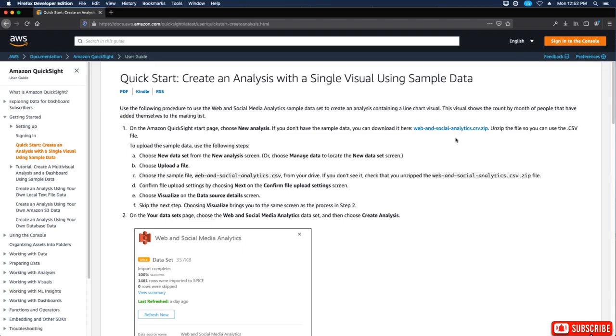So this is more of a summary of this than an actual example. Okay, so to upload the sample data, use the following steps. You choose New Data Set from the New Analysis screen, choose Upload, and then you'd grab this data here. Confirm the file upload settings by choosing Next and confirming the file upload settings screen.